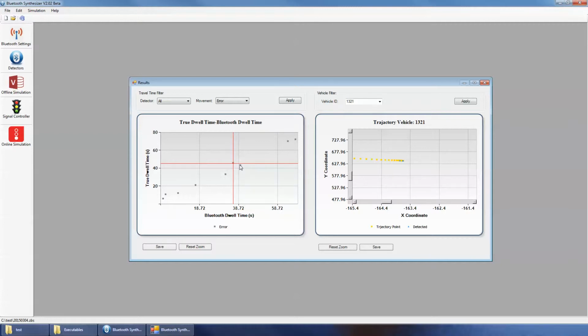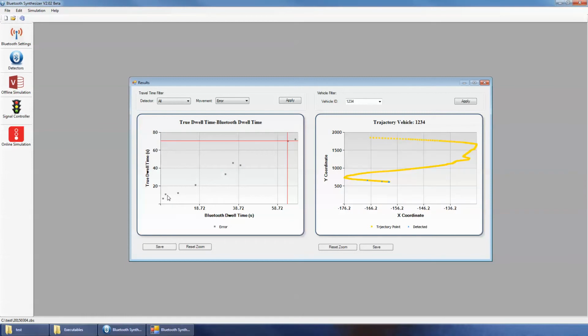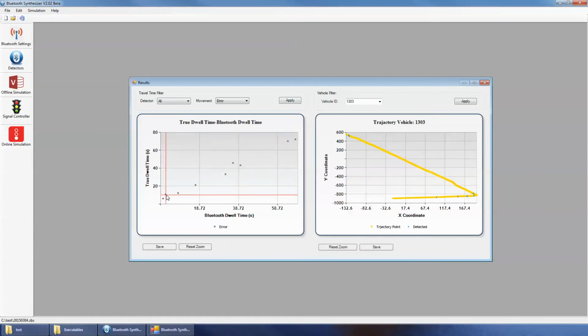So the program will recognize them as error vehicles. You can click and see these vehicles here, and you will see what they look like and what their detection process is.